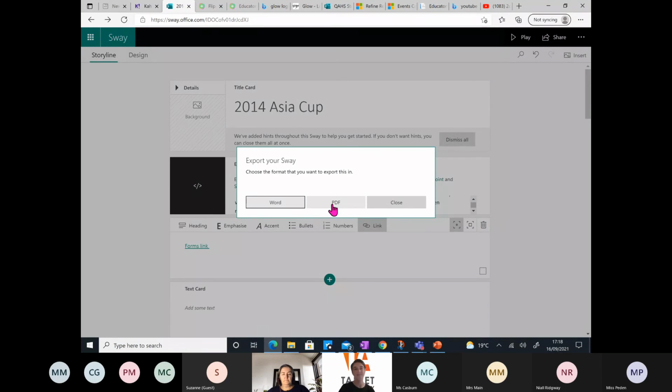We try and limit the amount of paper that we've got, but you can do it as a PDF and then quite easily print that off for a student. Or if you've got a student that's maybe at home who doesn't have a device, you can export it as a PDF, print it, and then they could take it home with them. So if you've made one up, that's potentially an option.